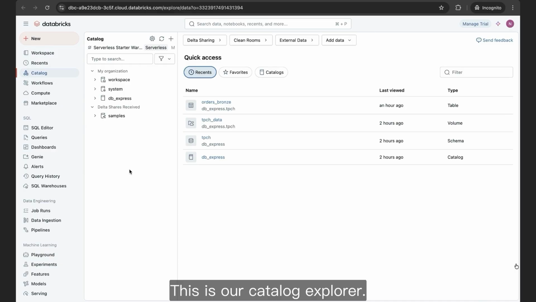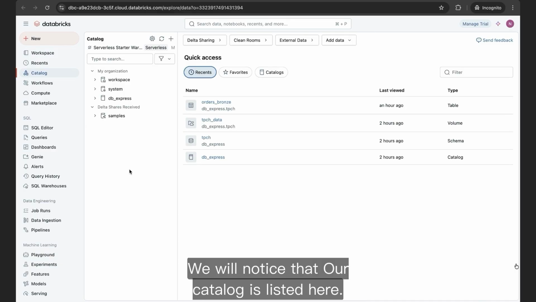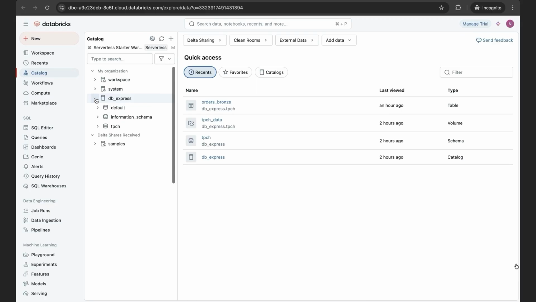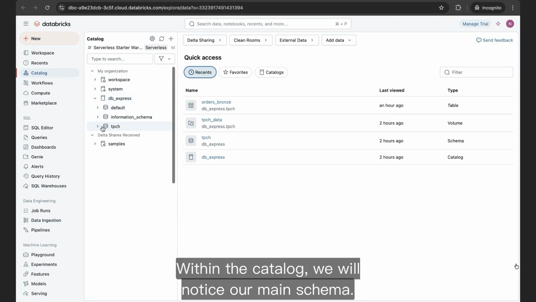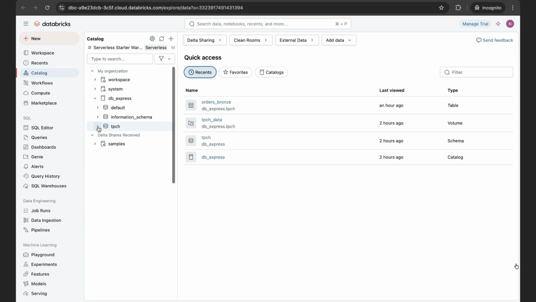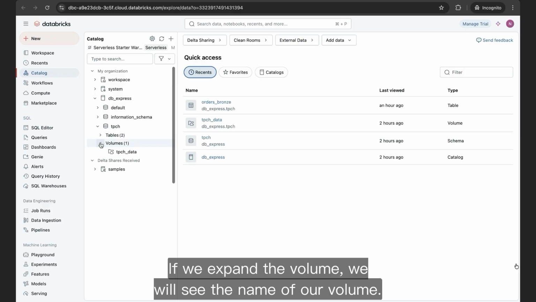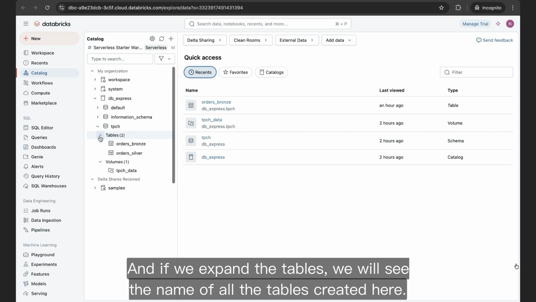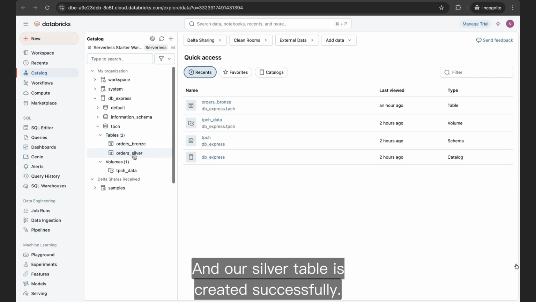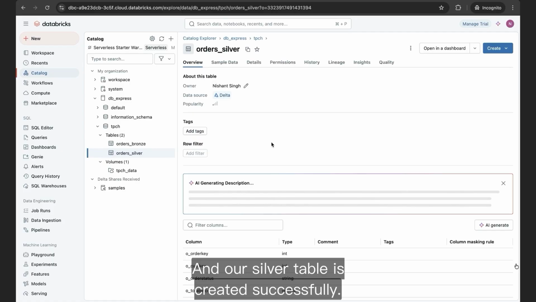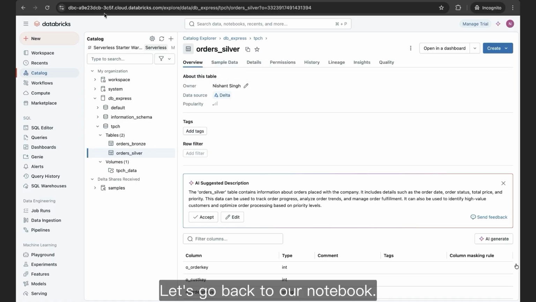This is our Catalog Explorer. We will notice that our catalog is listed here. Let us expand the catalog. Within the catalog, we will notice our main schema. Let us expand our schema. We will notice that there are two tables and one volume. If we expand the volume, we will see the name of our volume. And if we expand the tables, we will see the name of all the tables created here. And our silver table is created successfully. Let's go back to our notebook.